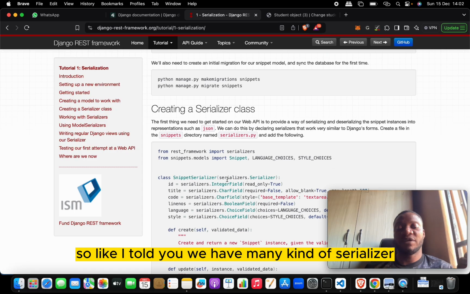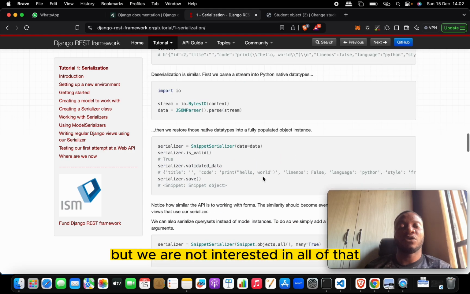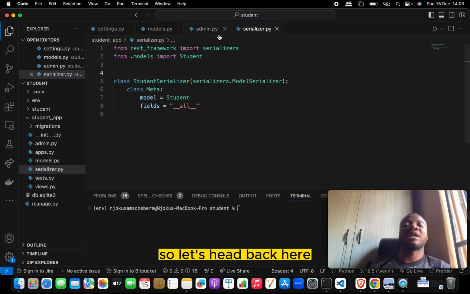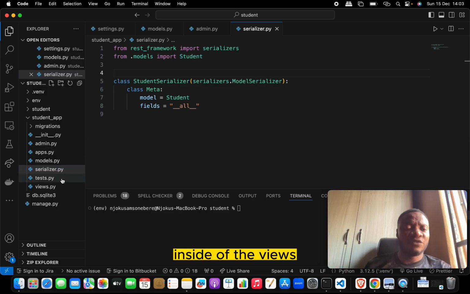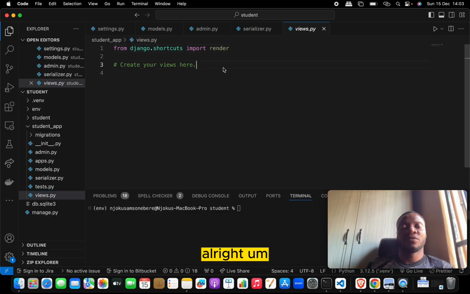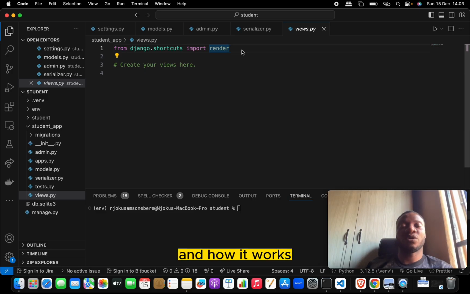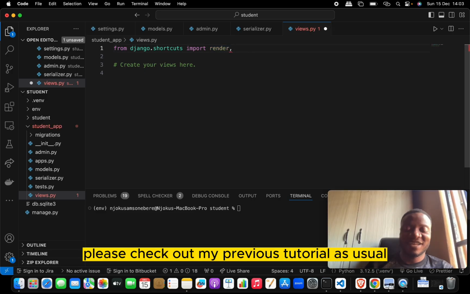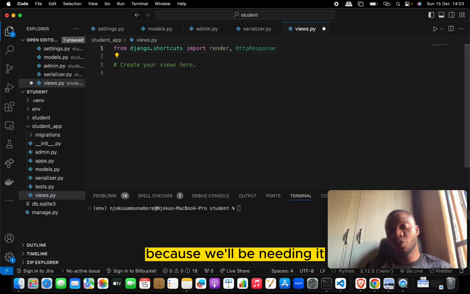So like I told you, we have many kinds of serializers. There's serializers, not serializer, and all that, but we are not interested in all of that. So let's head back here, and then we now move to the views. Inside of the views, this is where we now write our API endpoint. All right. In case you don't know what the views is and how it works, please check out my previous tutorial as usual. So we'll just import a HTTP response because we'll be needing it.